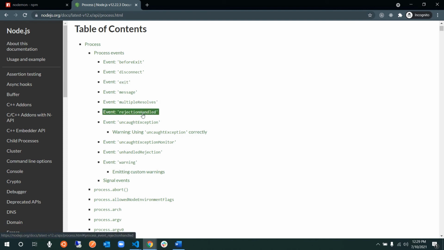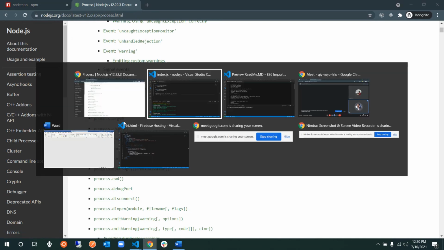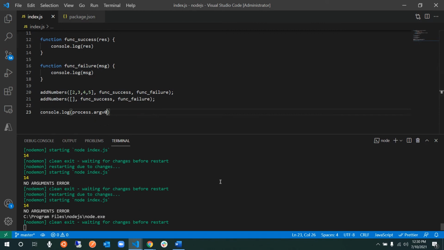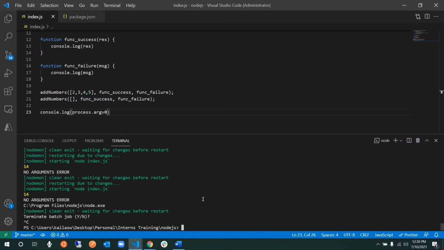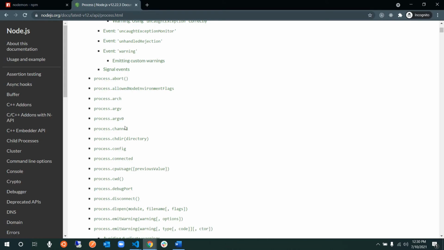There might be rejections happening, or uncaught exceptions coming from your code; you can use these different things. Then you can abort things. You can use process.argv, which we just did, and let's do argv 0 and see what that prints. Process dot argv 0. Let's see what it's giving. It is not giving anything, so let's do it this way, running node index.js. Now what do you see? The zeroth index, that's all. Nothing fancy about that.